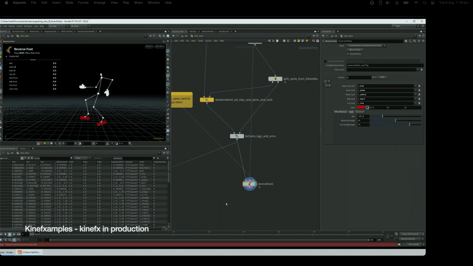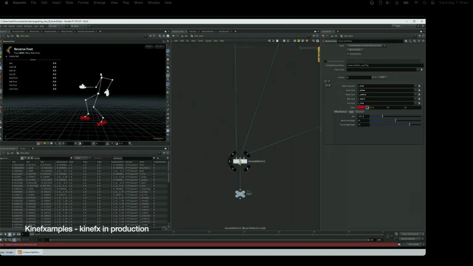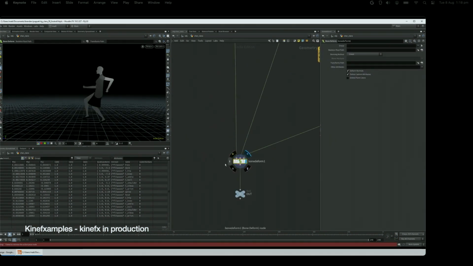I did plan to wrap it all up as a nice, tidy HDA to get a single top-level control, but we were pressed for time, and Brendan was pretty technical and quite happy to dive around the network, so we left it as is.